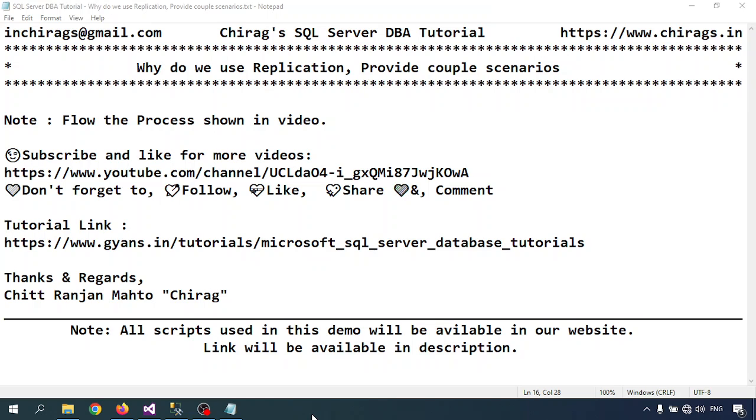That is scenario 1. Scenario 2: let's say you have a network with sites in different locations, domestic or international. I'm going to take the example of international. Let's say you have an office in India, one office in the US and one office in the Middle East, with the main office in India. So you send the data from your main office to the other sites, and it depends on what kind of data you need.